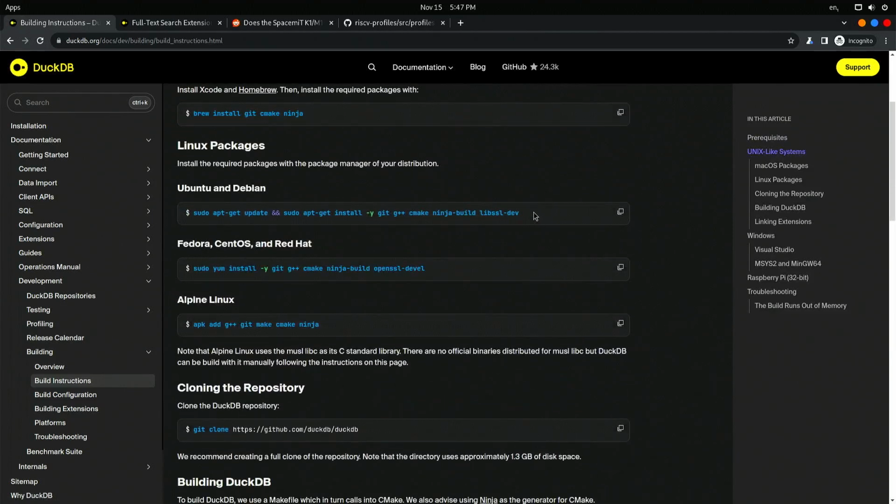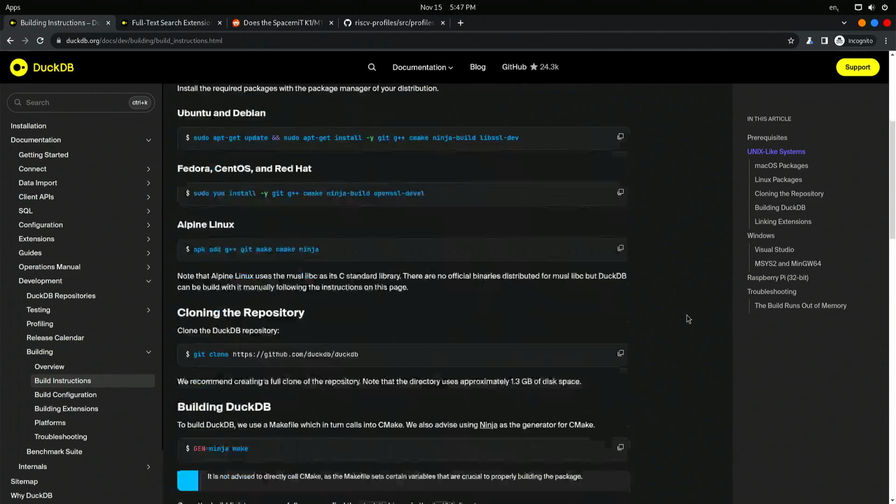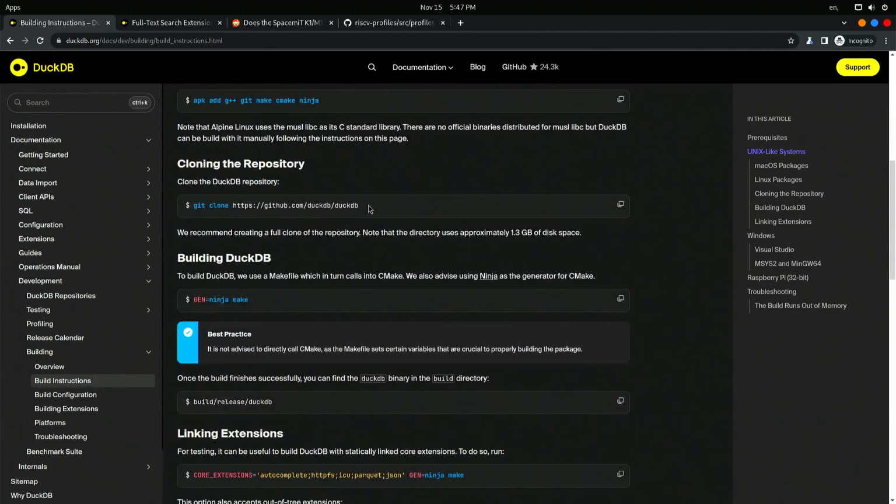So you have to install some packages, and from there you can clone the repository, and then in theory this is the only command that you need to build DuckDB. That is true on x86 and ARM, but not on RISC-V.